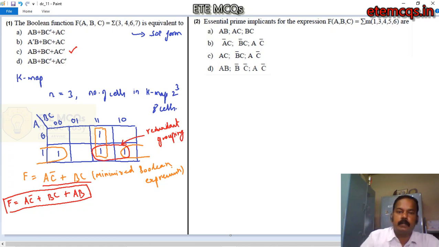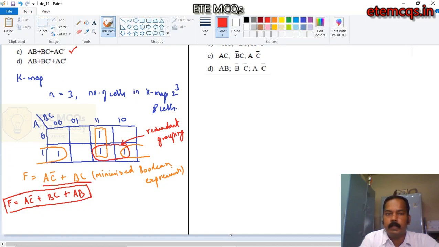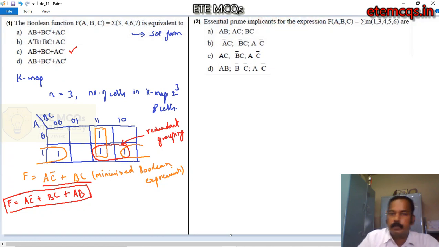Now let us go ahead with the second problem. We are supposed to find the essential prime implicants. So it is very obvious that we need to make use of a K-map. Once we make use of the K-map, again it is a three variable function, so we will have a K-map with 8 cells. Let me just construct a K-map with 8 cells.